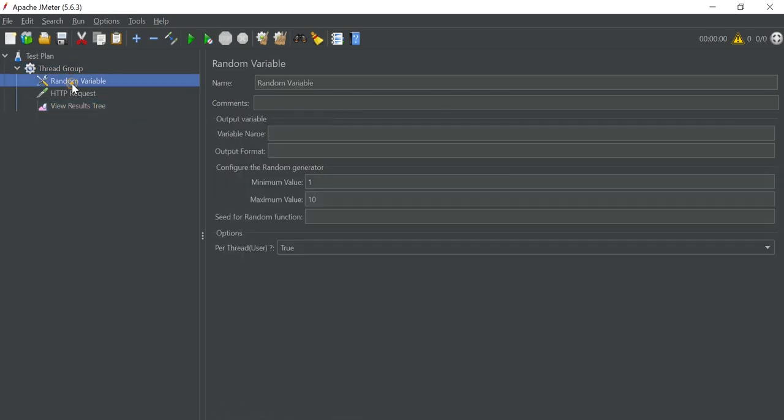But we need to create a variable for generating a different user ID each time. So here we will enter variable name, random user ID. Same as well, we can change here random variable. We can enter here random_user_ID. Now use this variable name in request.